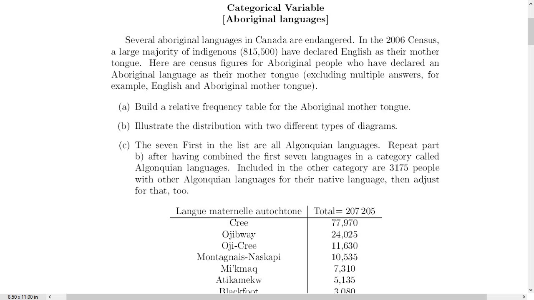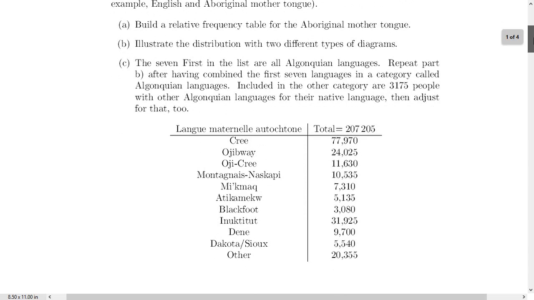My name is Jilamat. We are going to go over question 1 of the categorical variables. In part, we're going to discuss the Minitab component of the question. Here, from a census from 2006, we have some respondents who were asked to identify their mother tongue. In particular, we're interested in the Aboriginal mother tongue, and we're given in the question a frequency table.